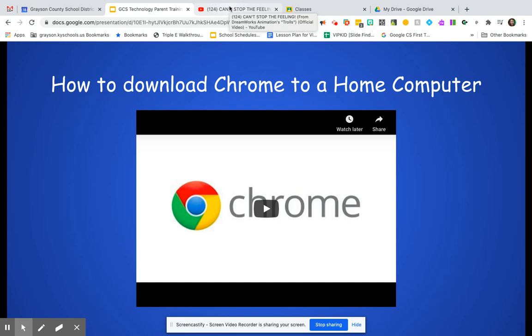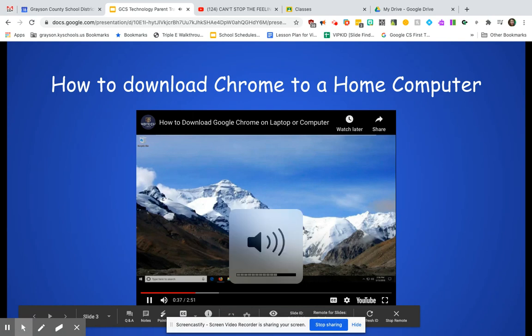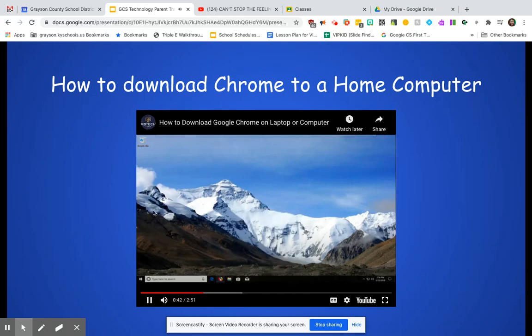Okay, so the first thing I'm going to show you is how to download Chrome to your home computer. And again, this is not something that you have to do with a Chromebook. This is just a desktop computer that you have at home, or a laptop, or something like that. A Chromebook already has Chrome installed, so you do not have to worry about installing Chrome on a Chromebook. Web browser. So that's what we're going to show you, and we're going to jump into it at this point and start by opening up the web browser.